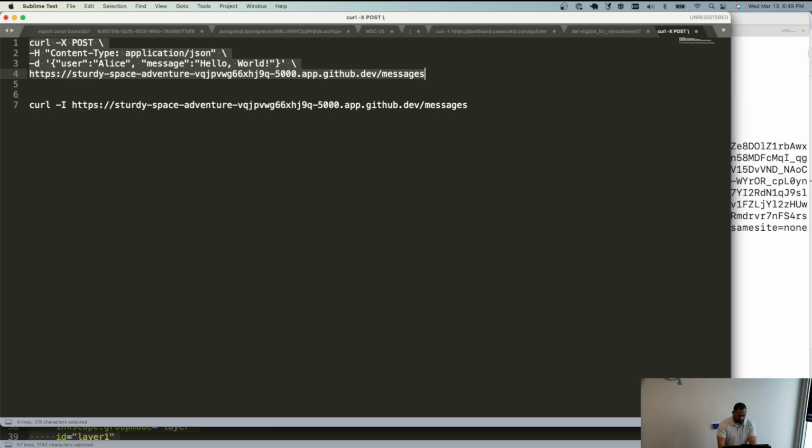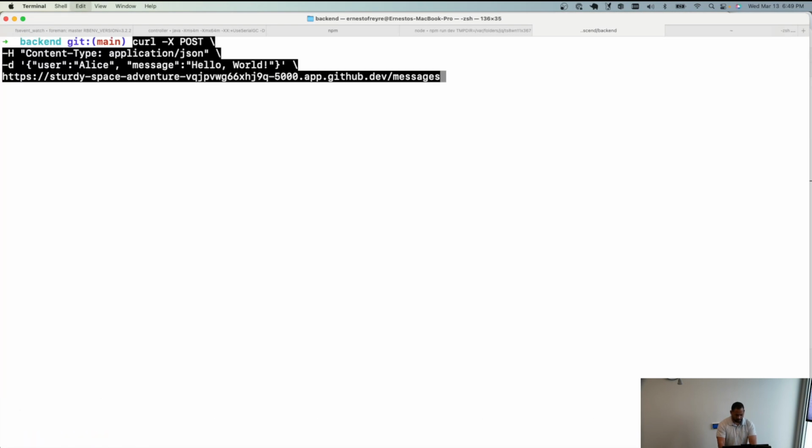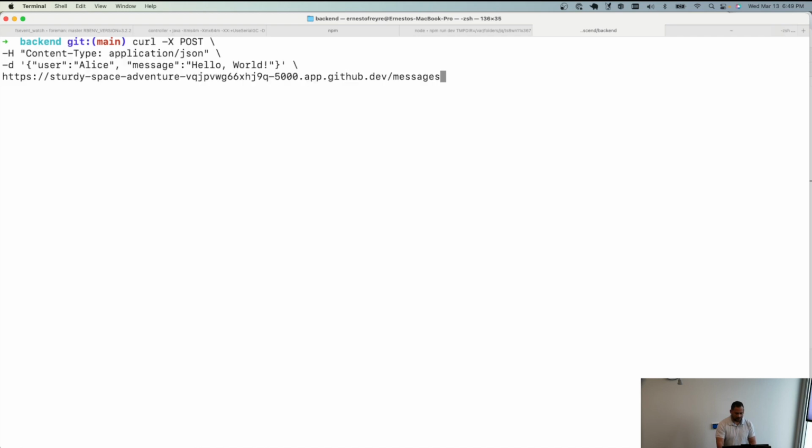Okay, so in this request, I'm sending a POST request. The -H means header. I'm sending a header content type application JSON. That means that I'm sending JSON. And -d means the data, the payload that I'm sending, right? So in that payload, I'm sending an object that has user Alice, message hello world.